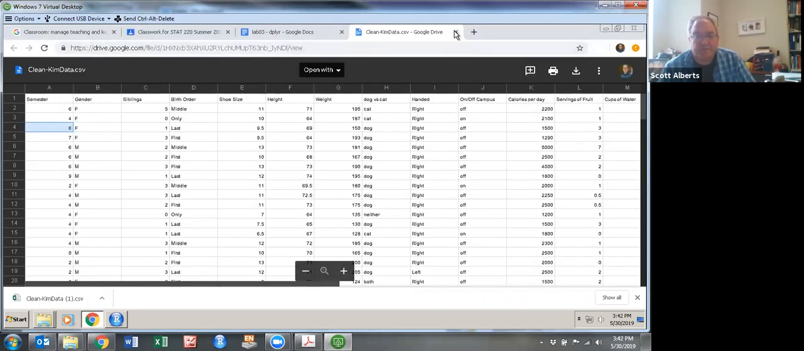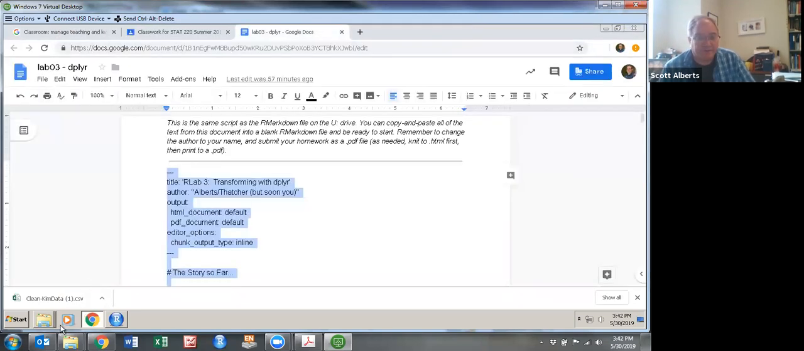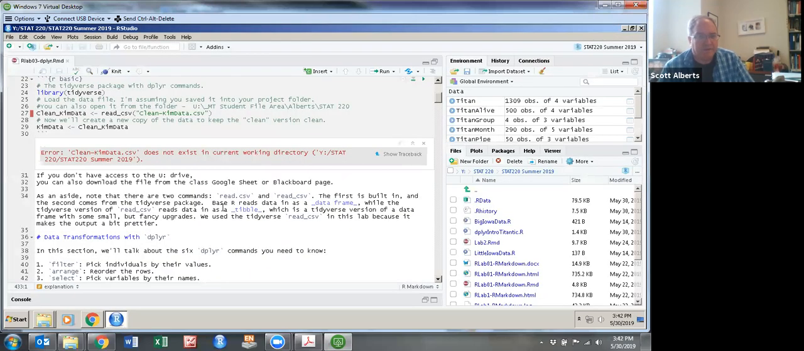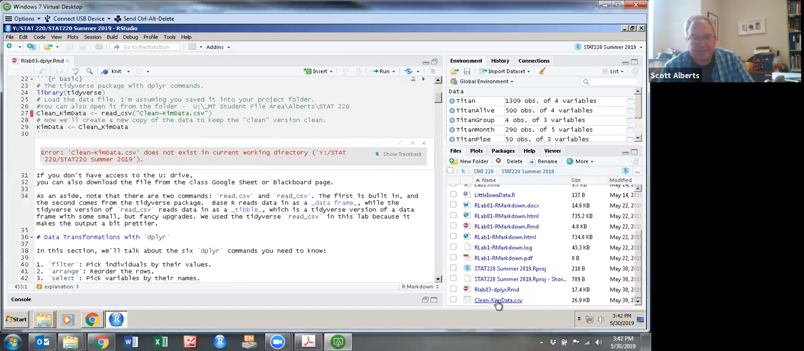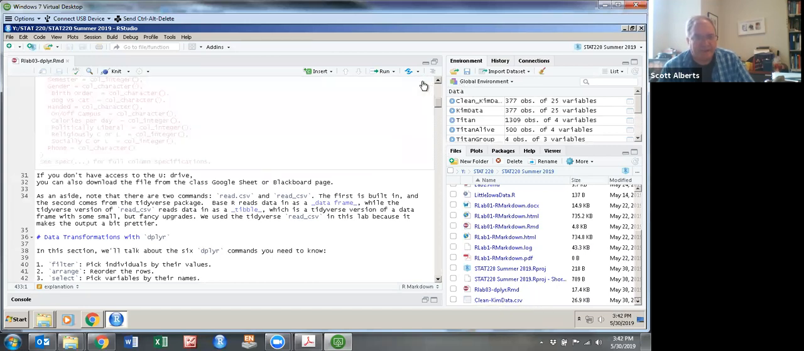Okay, so file management is actually one of the trickier things that we do here. So now I'm going to run it again. Let's check to make sure it's here, clean Kim data.csv. I'm going to run it again, and now you can see it ran just fine.